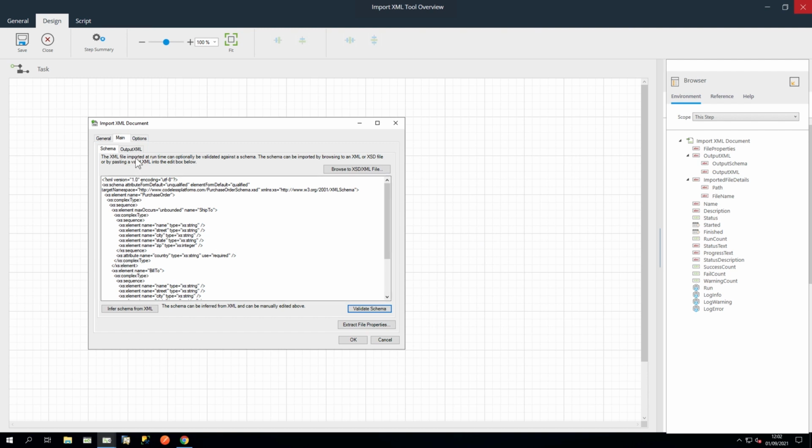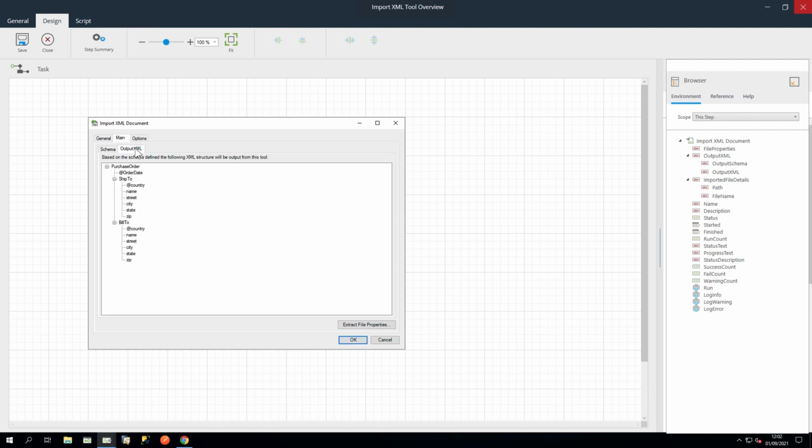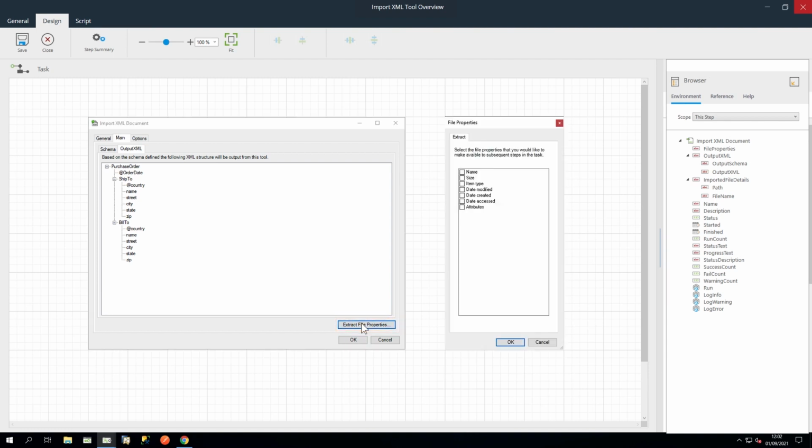Once you have defined your schema, click on the Output XML tab to preview the structure. The Extract File Properties button allows you to specify which of the imported XML document's file properties are made available in the task browser at runtime.